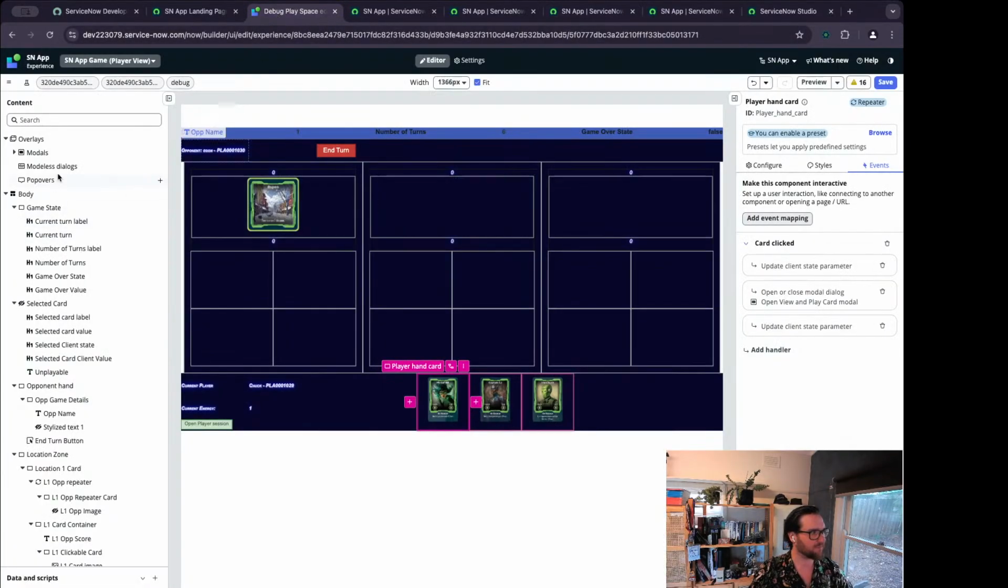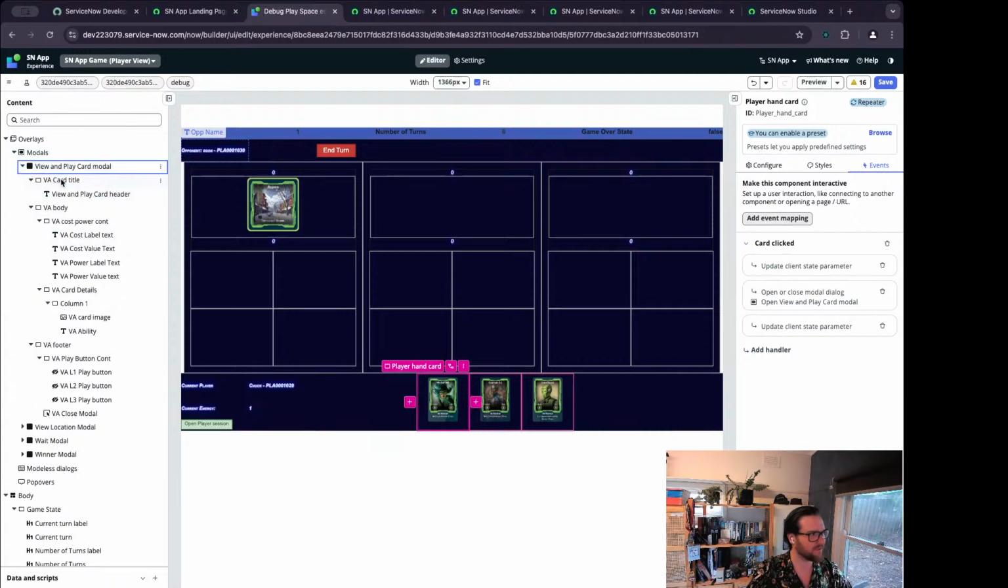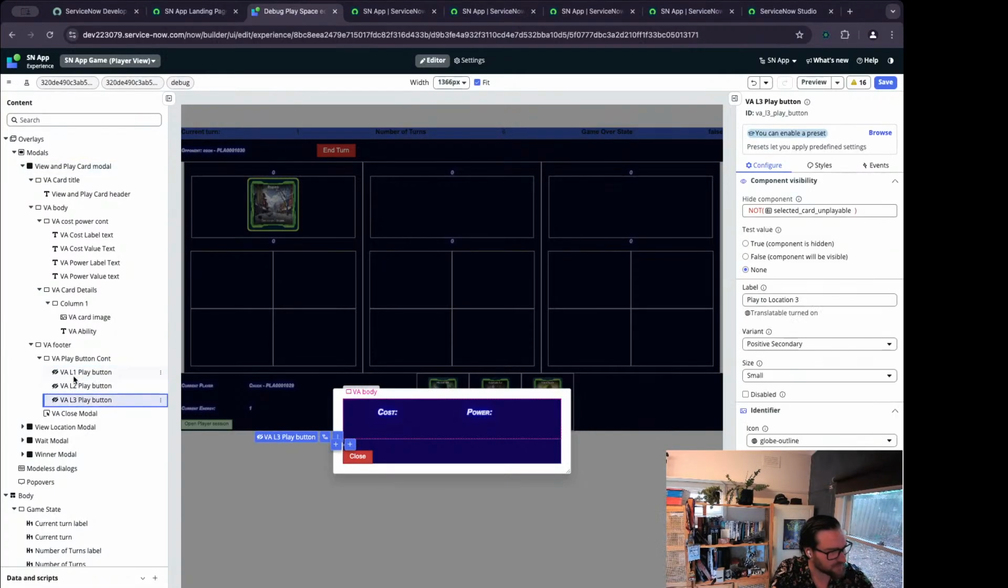So we'll jump back into the interface to see how that's been built, and we'll go into the player modal. Okay, so I have my play buttons 1, 2, and 3, right? So I played at location 1, location 2, or location 3. They're all currently hidden because the selected card is unplayable. That was that system variable that we set before, the UIB variable. So this card is unplayable. I haven't got enough power to play this card.